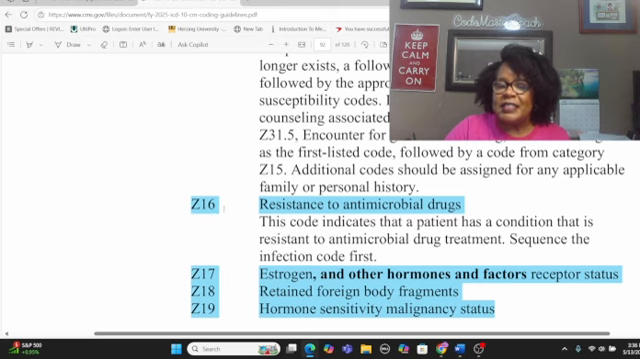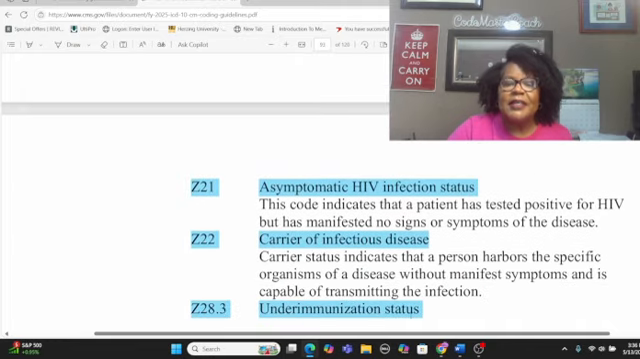Code Z16, resistance to antimicrobial drugs. This code indicates that a patient has a condition that is resistant to antimicrobial drug treatment. Sequence the infection code first. Z17, estrogen and other hormone and factor receptor status. Z18, retained foreign body fragments. Z19, hormone sensitivity malignancy status.